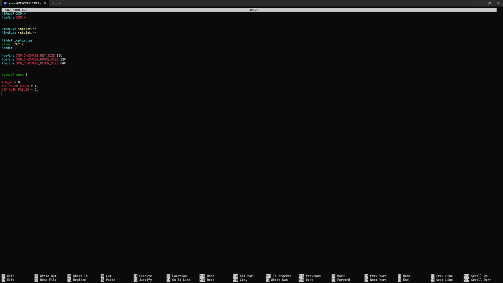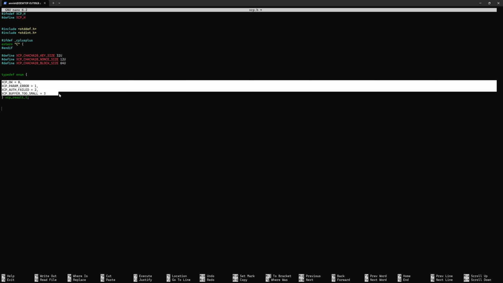Oh, what's that? Buffer too small. So if the buffer the caller gives you is not big enough for the data, we want to return immediately with that error, because if it's too small, we're either going to overwrite or lose data. And again, both of those are bad. We just want the correct call in. So this is our XCP result T.